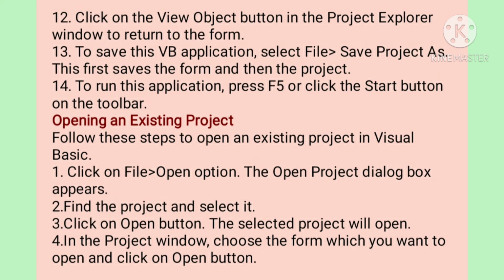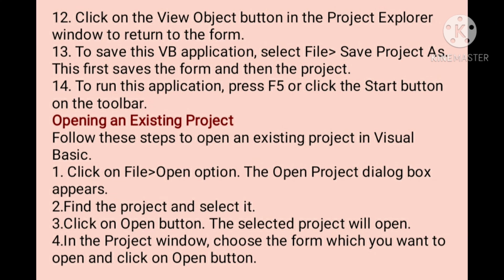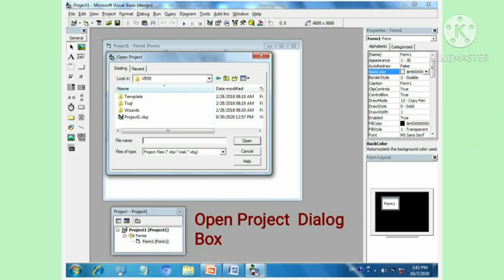4. In the project window, choose the form which you want to open and click on Open button. In this image, you can see the Open Project dialog box appears on the screen after clicking on Open button.